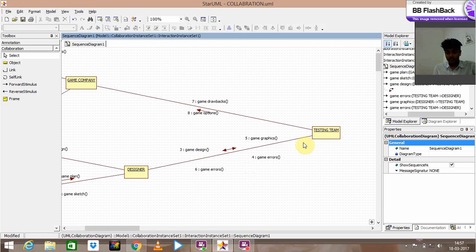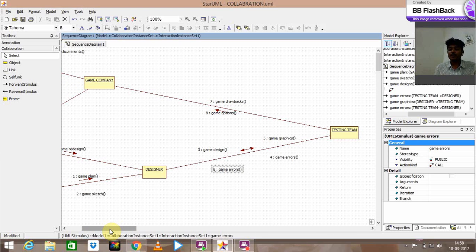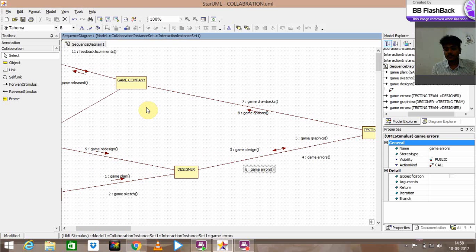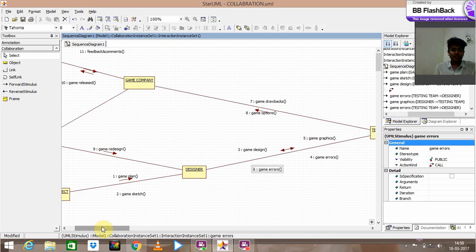After the verification is done, if there are also any errors in the game graphics, the errors in the game graphics have to be recovered by the designer again and sent back to the testing team. After all these conditions are over, the game testing team asks for the company's approval to approve the game. So the game company is one of the objects taken over here. The testing team asks the game company, so game options have to be sent to the company by the testing team, and game drawbacks have to be sent from the testing team to the game company.